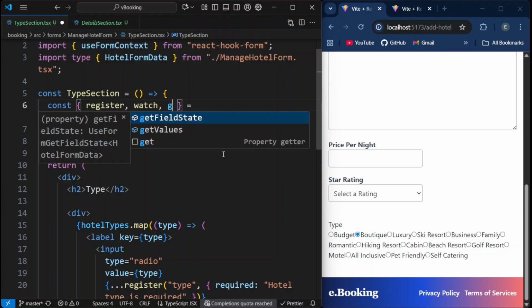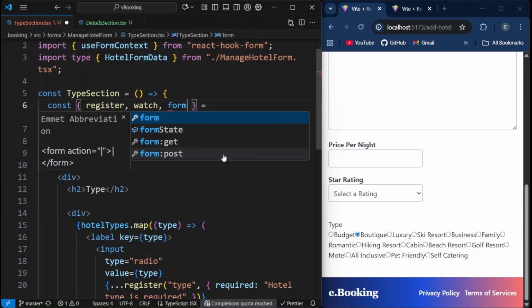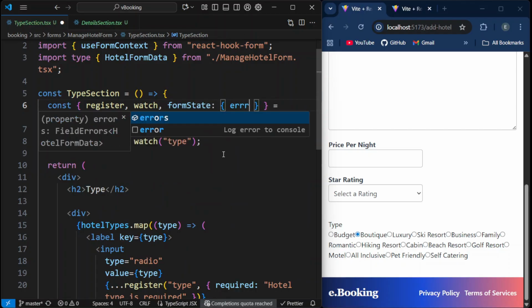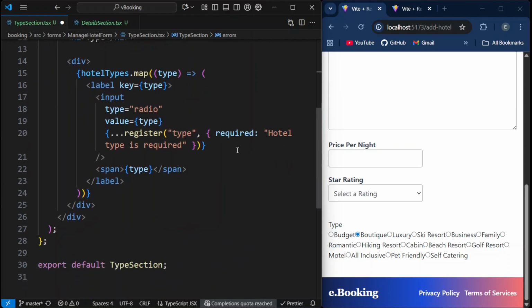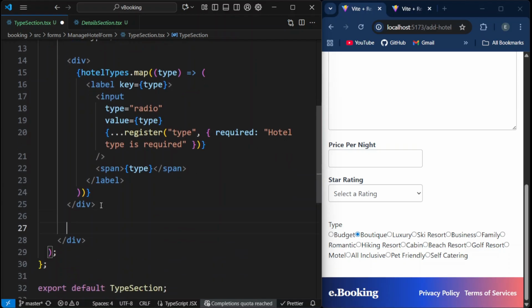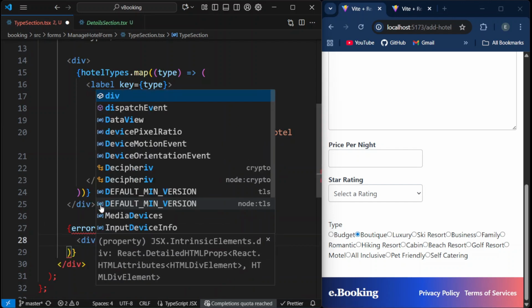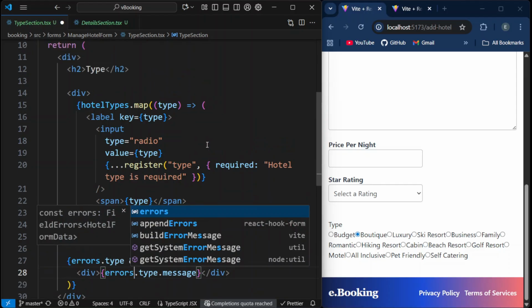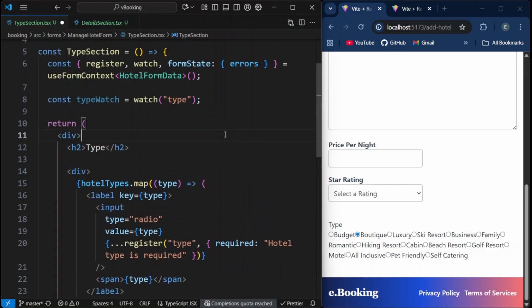So in here we will destructure form state, from which we will destructure error state. And before the last div, in here we will say errors. If there is any error in the type field, only then we will show this div, and inside this div we will render errors.type.message. It is errors, not error, as you can see. So let's save it.